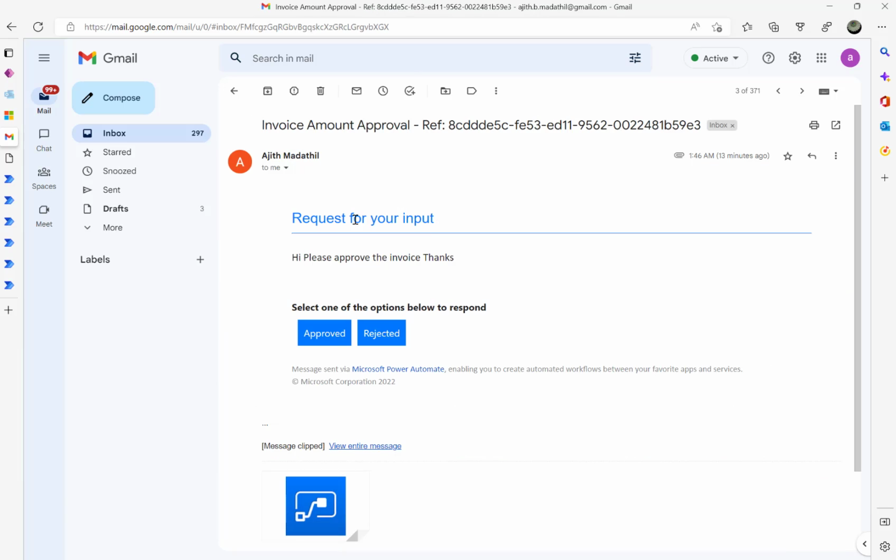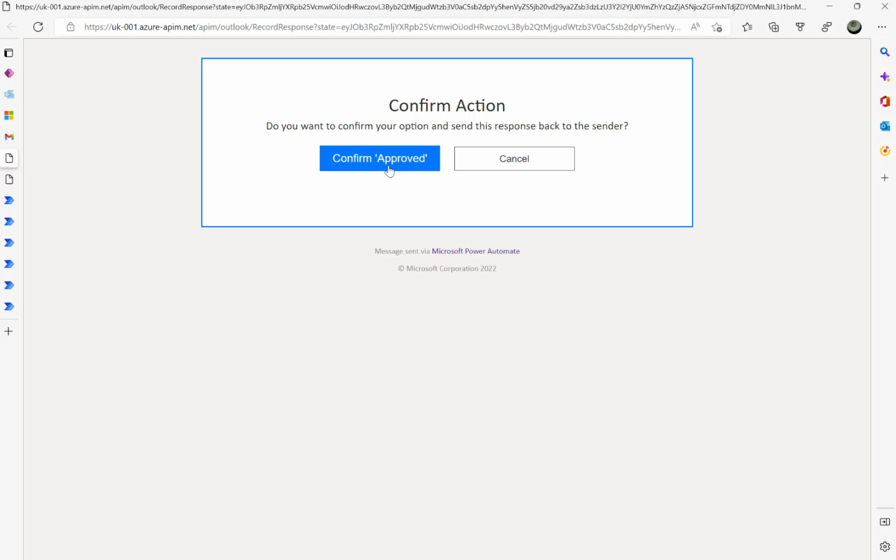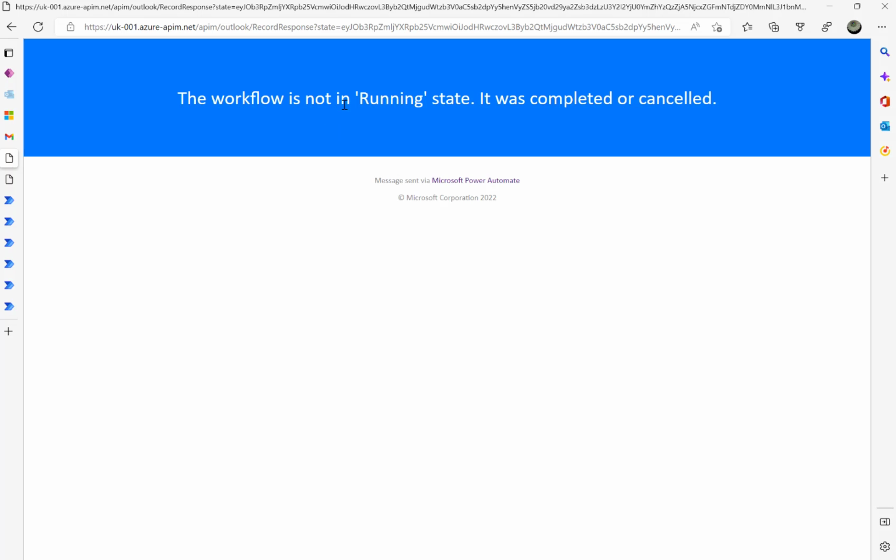So if I go back to my initial email which I got and click on approved, what will happen is, confirm approved. See, the flow is not in a running state, it was completed or cancelled. That's what you get. Okay, so I hope this build is useful.